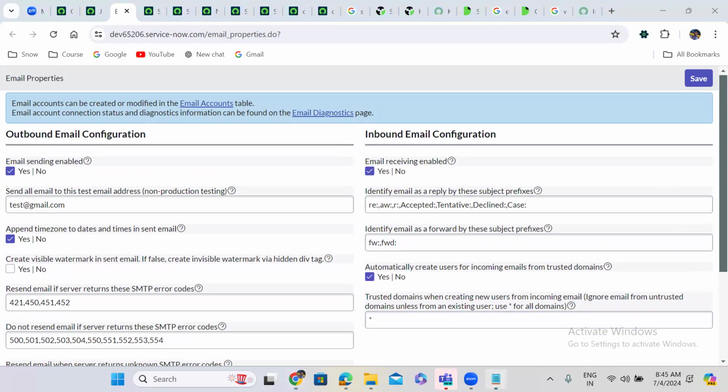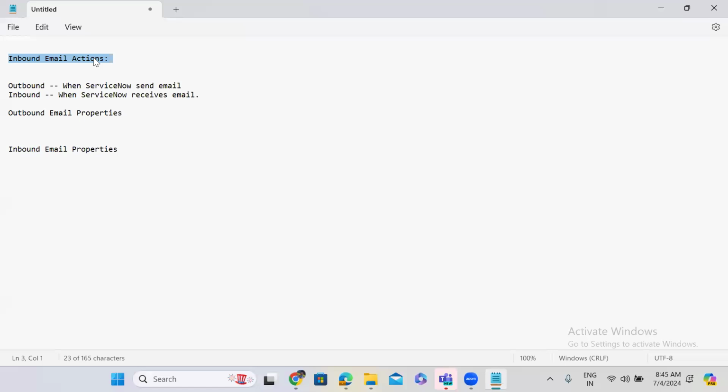Now we will understand how inbound email actions work. I told you, in a ServiceNow table, we can create records from different sources. One is from the form, one is using script, and another one is using an Excel sheet. Guys, we did discuss import sets, right? Import sets topic we discussed. Import sets, transform maps.